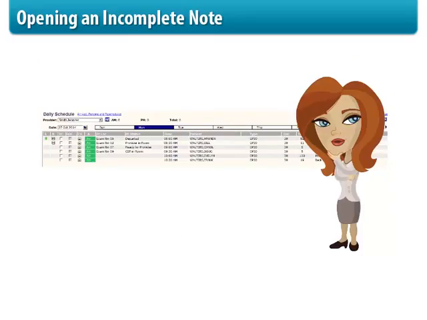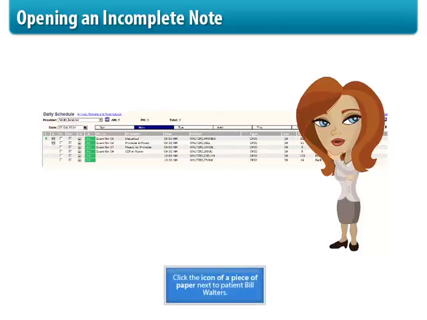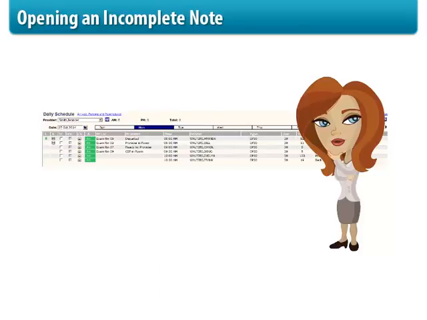The easiest way to open an incomplete note for editing is to use the daily schedule. Once a note has been started on a visit for a patient, an icon of a piece of paper will appear on the daily schedule. If you wish to reopen that note for editing, you can simply single-click the piece of paper and it will open the appropriate note. Click the note that has been started on our patient now. Remember that notes are finalized if this paper icon has a green check mark over it, so those notes must be amended rather than edited.